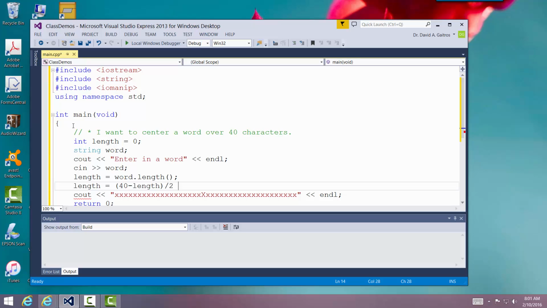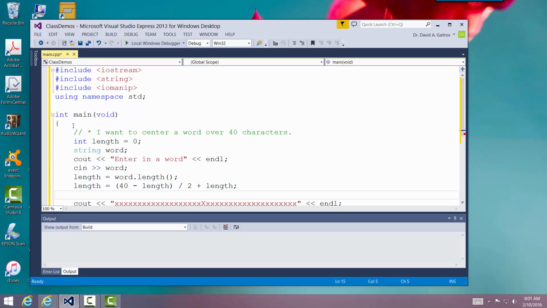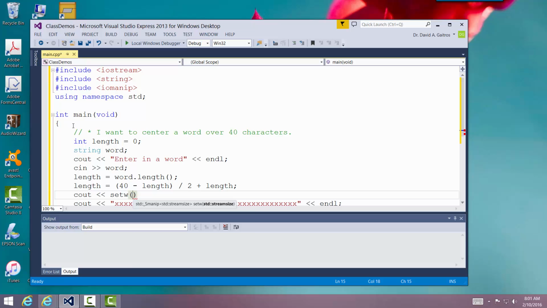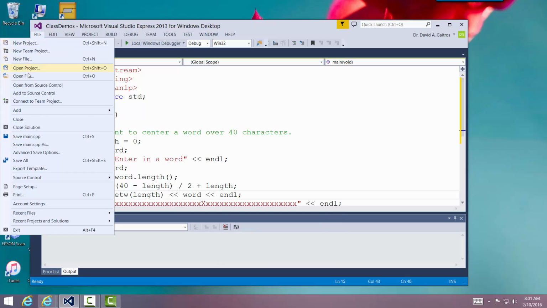Now what I want to do is say, okay, what's the last character that my word is going to end up in? Well, if there are 13 spaces before it, I just add the length back, and there I have it. And what I do now is I say cout setw, okay, length, word, whoops, endl.